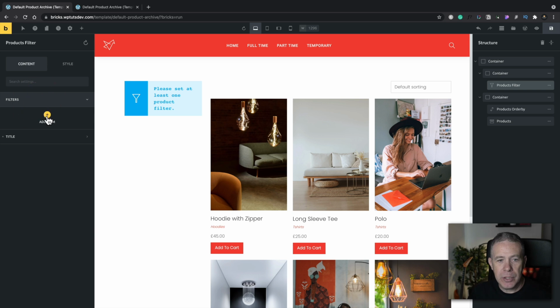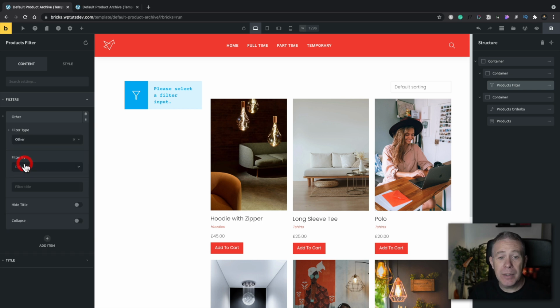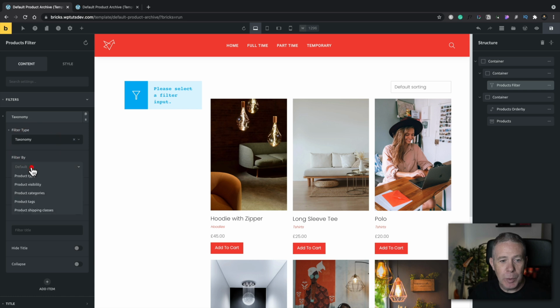Hop back into the filter section and we'll keep this really simple and just choose one of the three options. Even though it looks pretty minimal, there are more options inside these. For example, if we come down to other and expand the filter type, there are several other types of filters inside. If we change this over to something like taxonomy, then we can choose to filter based upon other things as well, like product type, visibility, categories, those kinds of things.